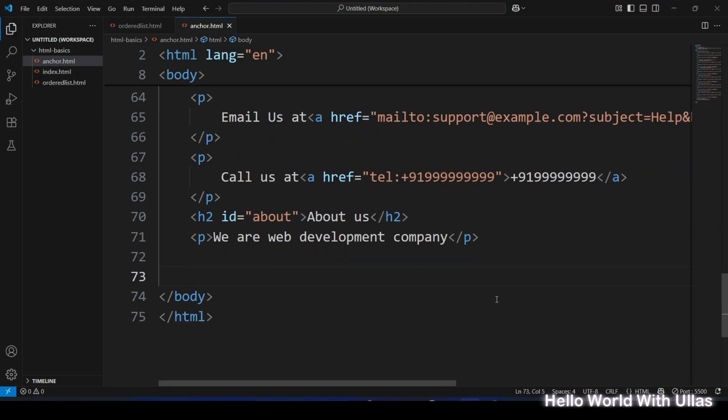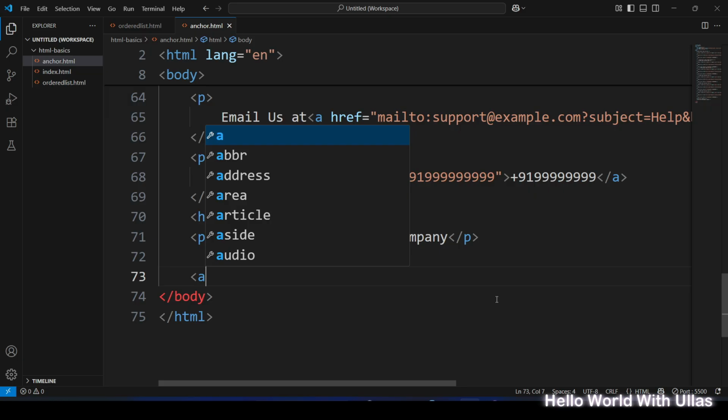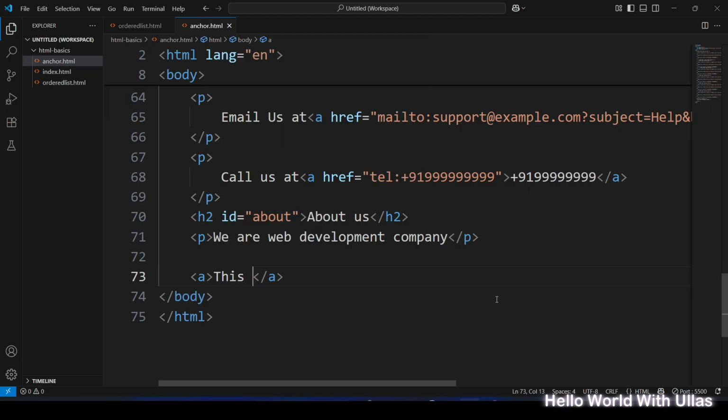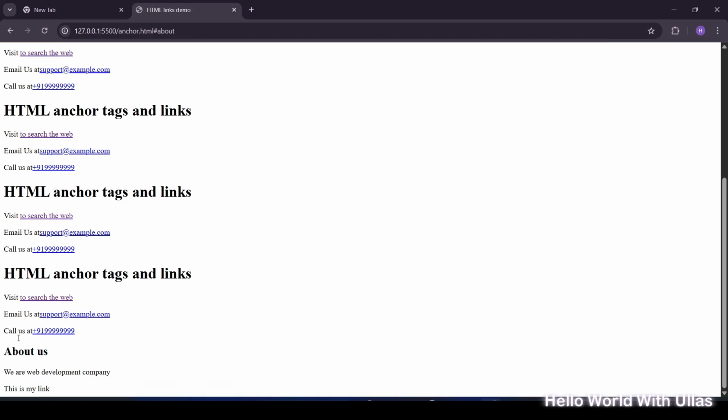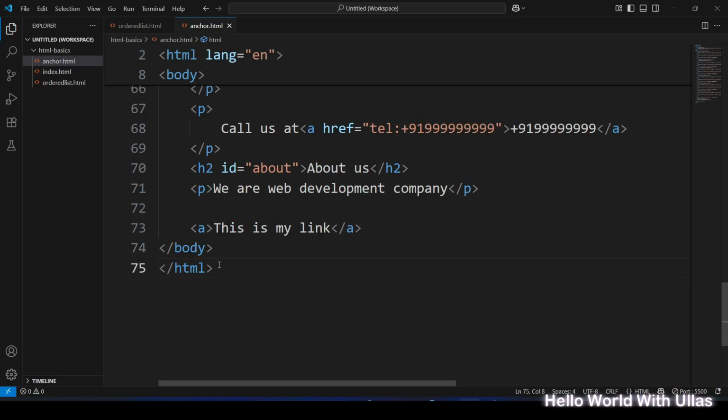Now we'll see what will happen if you create an anchor tag without href, that is, this is my link. So let's save this, go there. It doesn't do anything. Developers sometimes use this temporarily or with JavaScript, but from a UX and accessibility standpoint, avoid it if it's not interactive. We can also link to other files like PDFs or downloadable resources too.